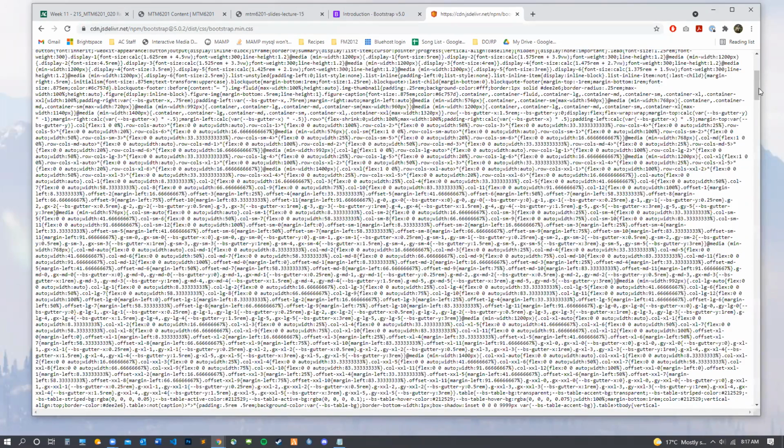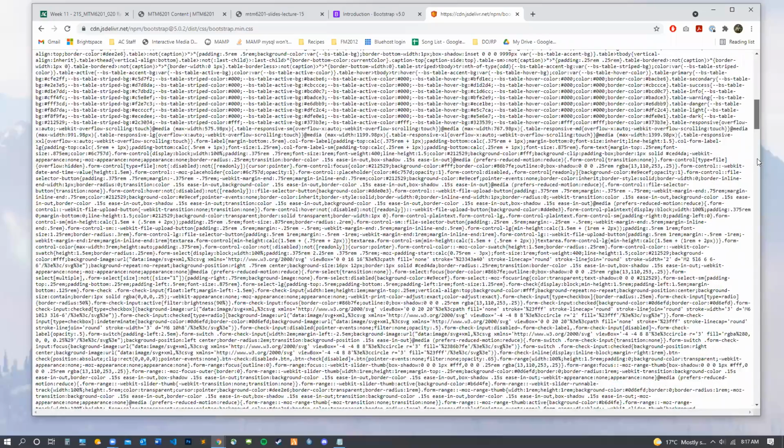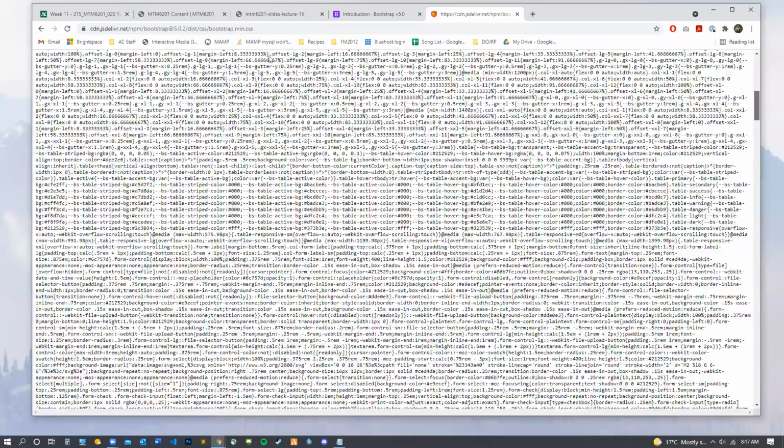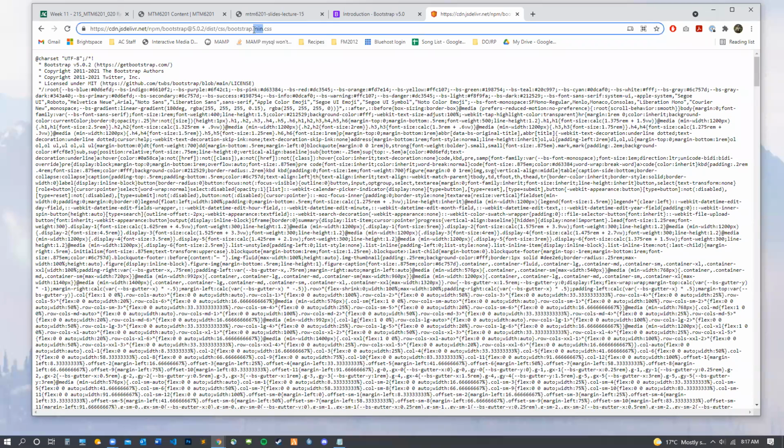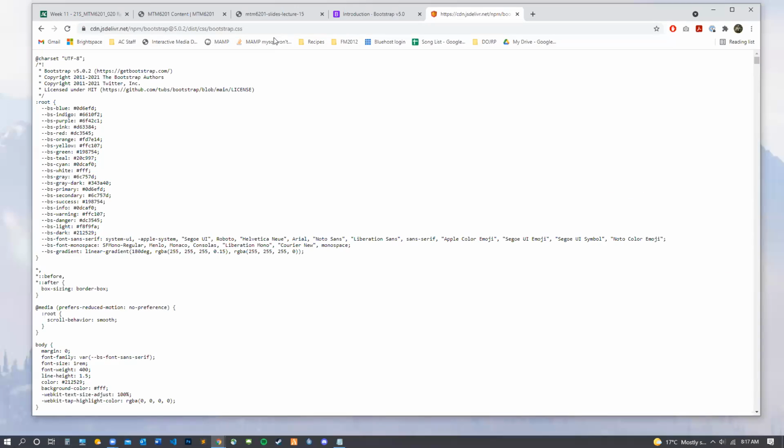If I go ahead and view it this way, this is pretty big, but this is what they call minimized. They've removed all the white space, so I can't even look at that. So I'm just going to go up to the URL. I can see bootstrap.min.css. I'm going to get rid of the .min, so it just says bootstrap.css, and all the formatting is back.